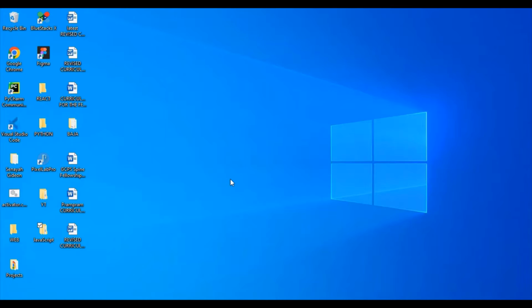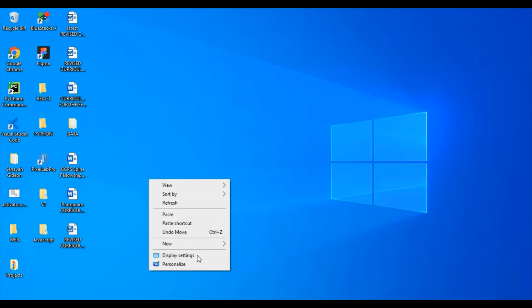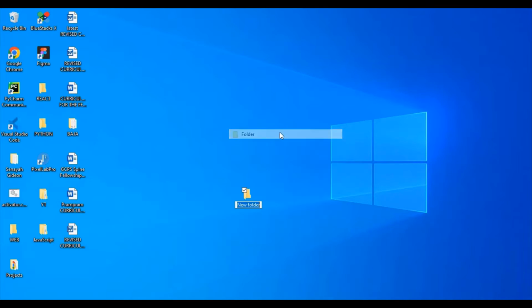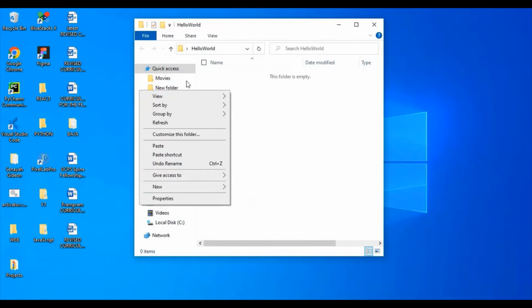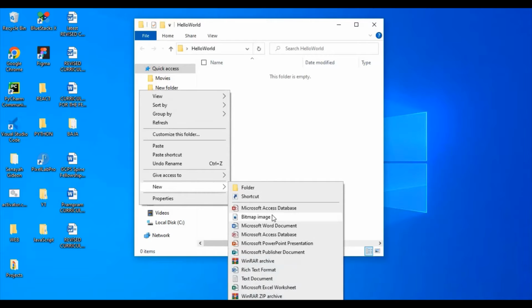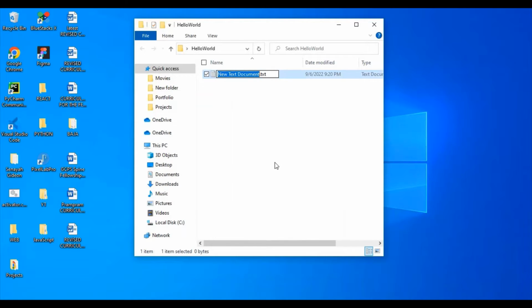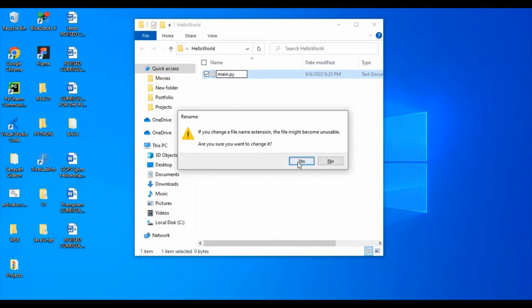Right now we are going to start by creating our starter code or our starting file. On my desktop, I just want to create a new folder. Let's name it hello world. Inside this folder you can create a new file, a text document. Let's name it main.py. You can name it anyhow you want, it's okay.